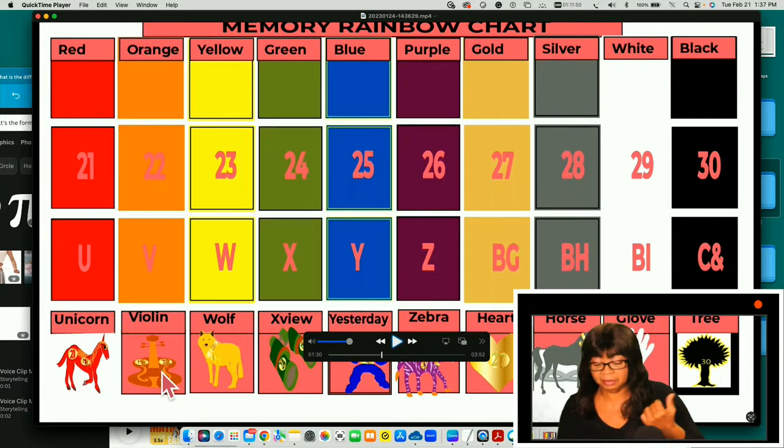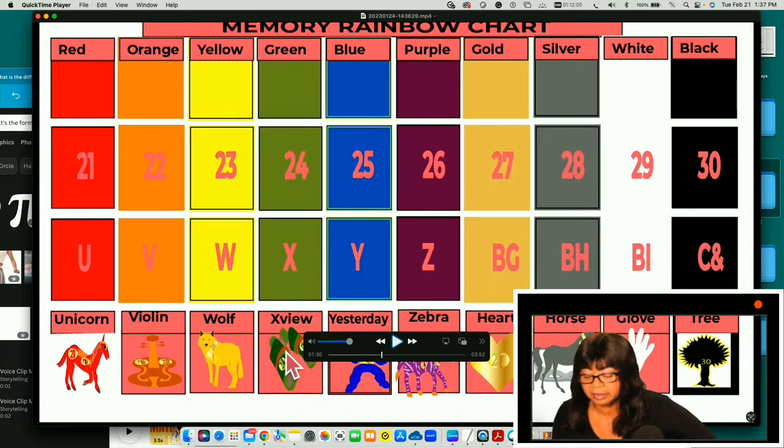We saw the violin, right? This is where it comes from. The yellow wolf, 23. And 24 is the X-View, which is kind of like a power hero. And this X-View is a type of binoculars that I sort of pulled together because it can see through things and so forth.